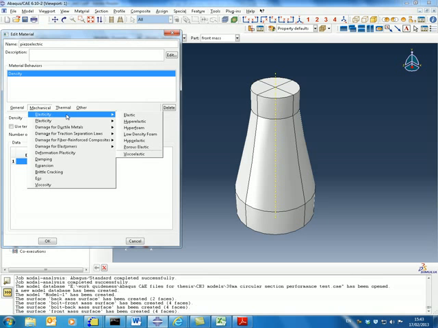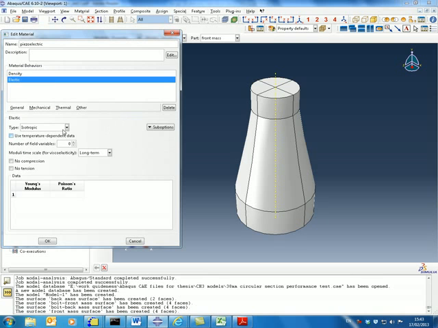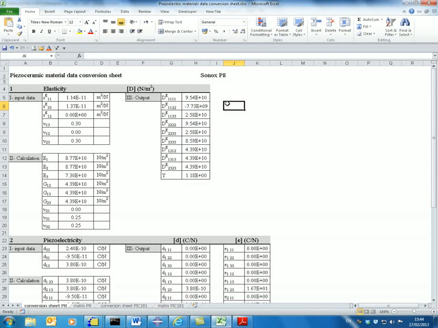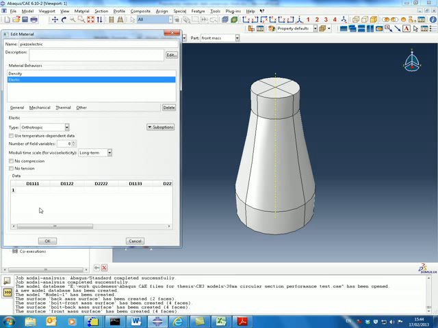The first is the mechanical parameters, which is the elasticity, and instead of using isotropic, the piezoelectric material is considered as orthotropic material. For orthotropic material, we have a number of parameters to define, and again I've used the same names which are used by Abaqus to define these in the sheet. Make sure you use the same numbers.